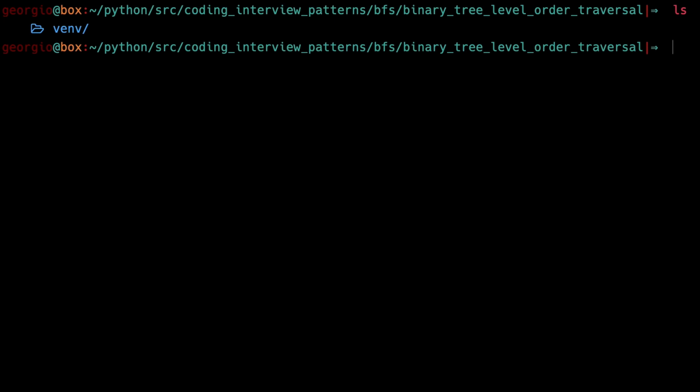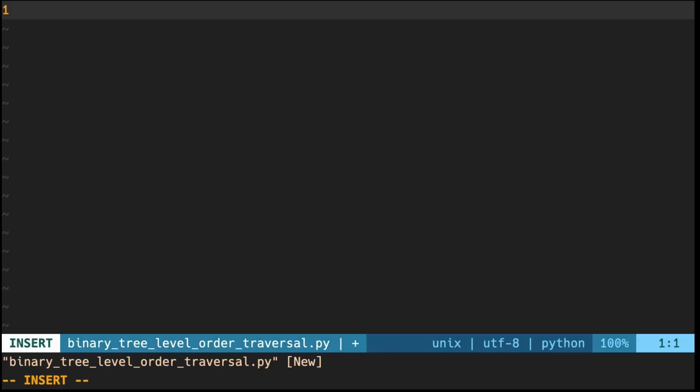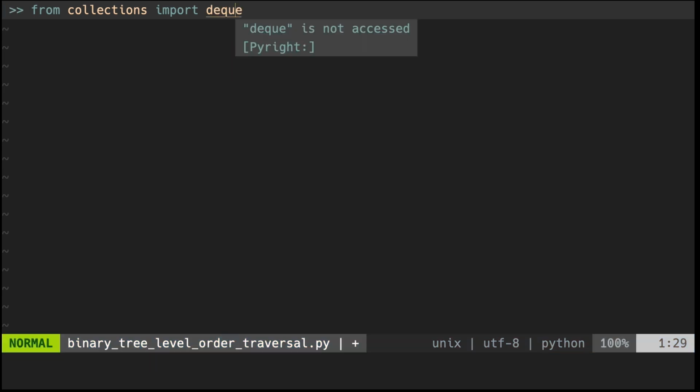And from here, we're going to just want to create a file called binary tree level order traversal.py. And within this file, we're going to need to first import deque from this collections module. So from collections, import deque. And this is what we're going to use to create our queue.